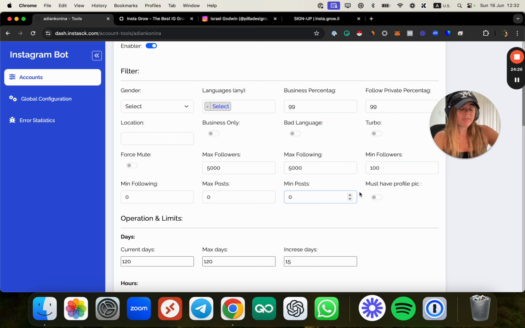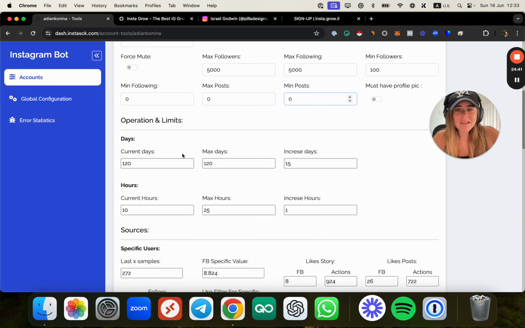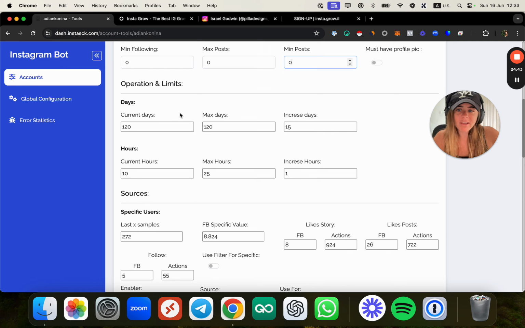Keep in mind, the more filters you add, the more time the scraping will take. The nice thing over here is that they take care of the scraping. You don't need to scrape anything. The scraping is not from the main account, and you don't need to add any scrapers. So this is actually pretty fun. Operation and limits, don't touch. Nothing you need to touch over here, it is their own private setup.